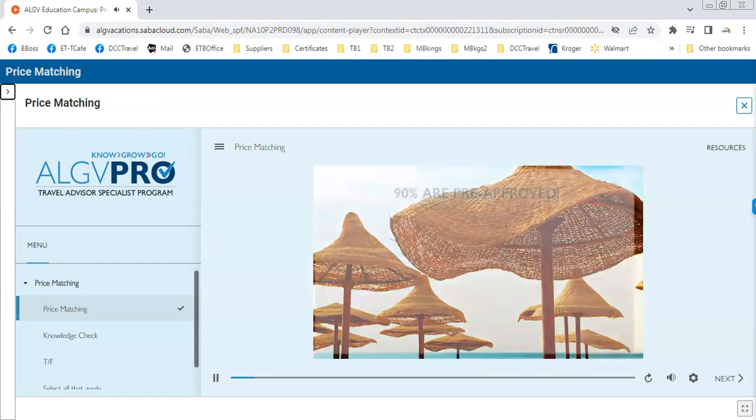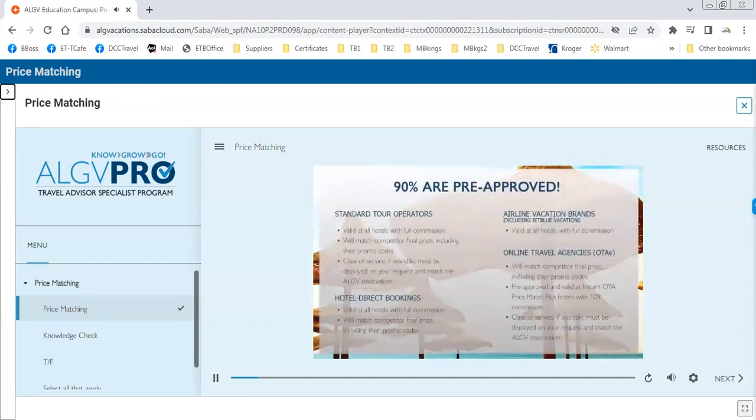When all components are like-to-like, about 90% of packages are considered pre-approved. We match against other standard tour operators, airline vacation brands, hotel direct bookings, and even online travel agencies or OTAs. Your price match request is pre-approved and valid at all hotels with full commission when matching against standard tour operators, airline vacation brands, and hotel direct. We'll match the competitor's final price, including your promo codes, against other standard tour operators, hotel direct, and OTAs.